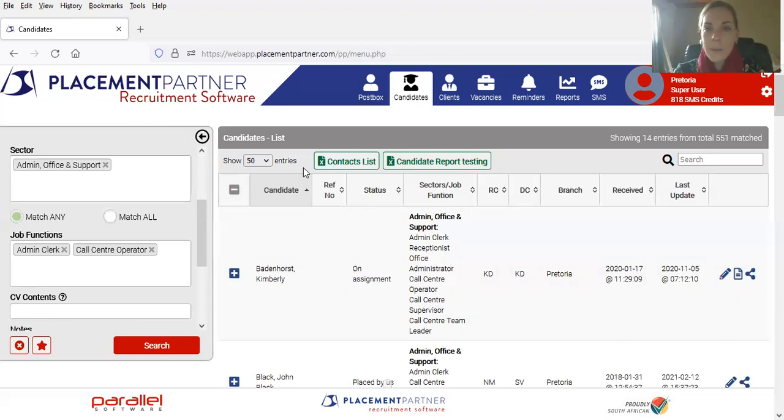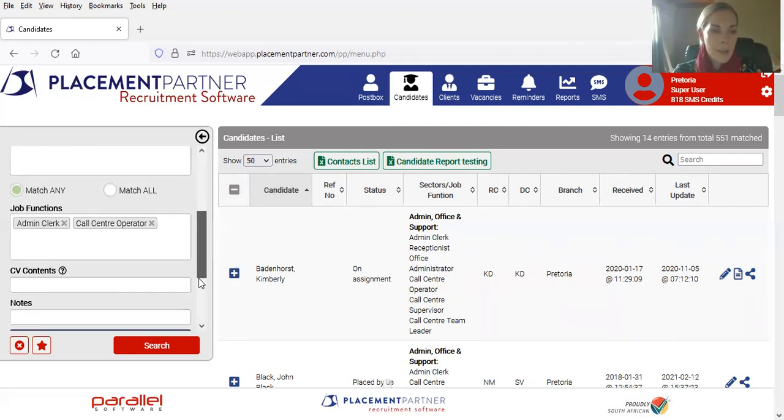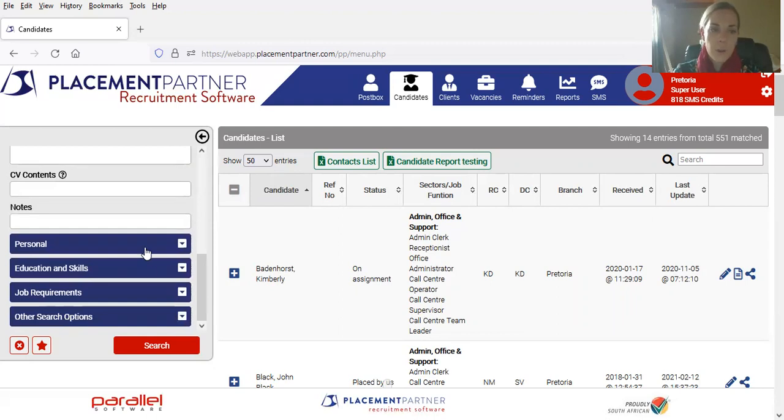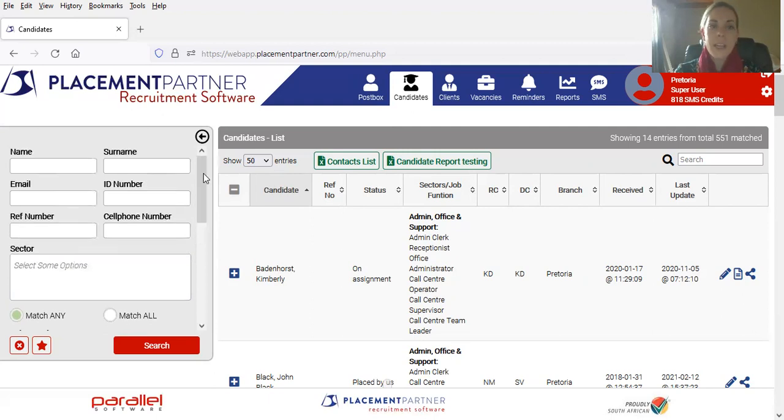Within our candidate database, you're also able to export these lists onto Excel, and you're also able to show a specific amount of entries. So you can choose between 10, 25, 50, or 100. And then, of course, right at the bottom, we've got the further drop downs, which would be your personal, education and skills, job requirements, and other search options. Again, I can clear my filter, and you'll notice that everything that I had already typed in would be removed.